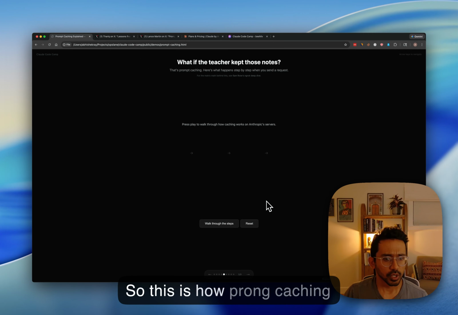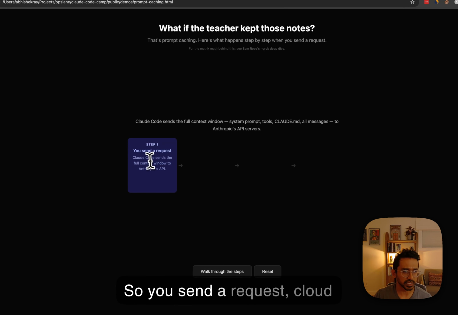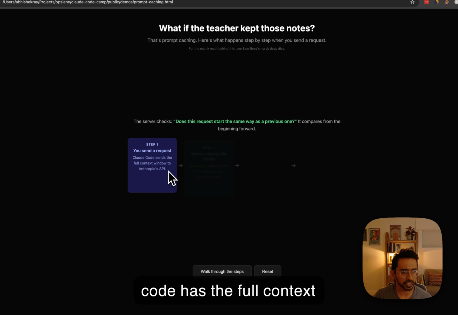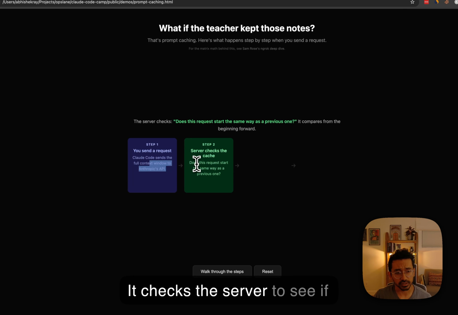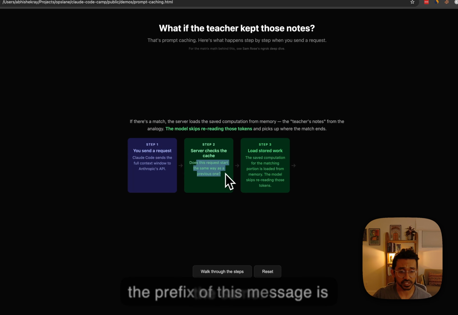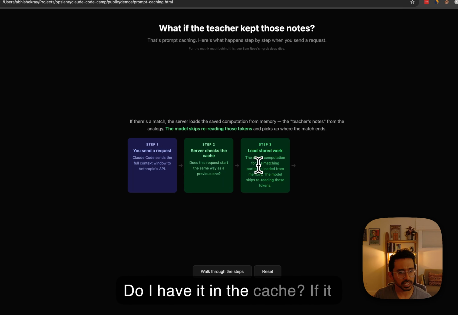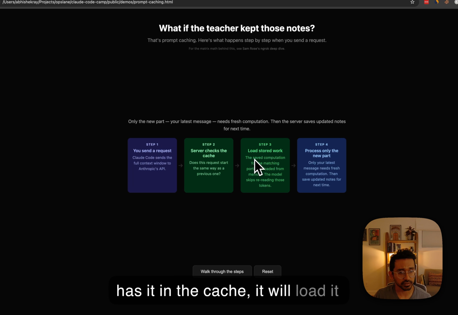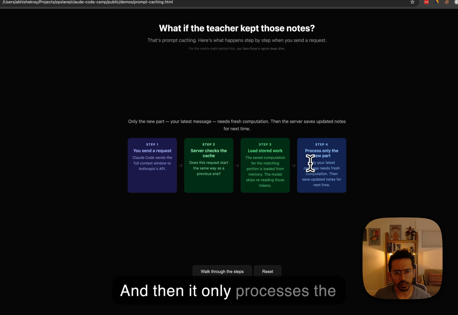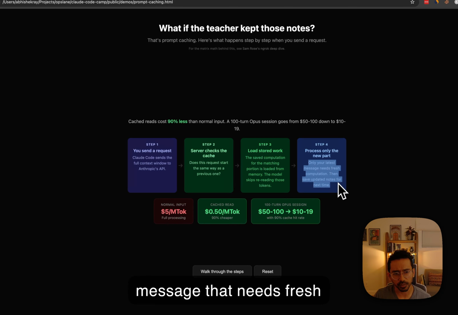So this is how prompt caching works. You send a request, Claude Code has the full context window. It checks the server to see if the prefix of this message is the same. Do I have it in the cache? If it has it in the cache, it'll load it from the GPU memory, and then it only processes the message that needs fresh computation.